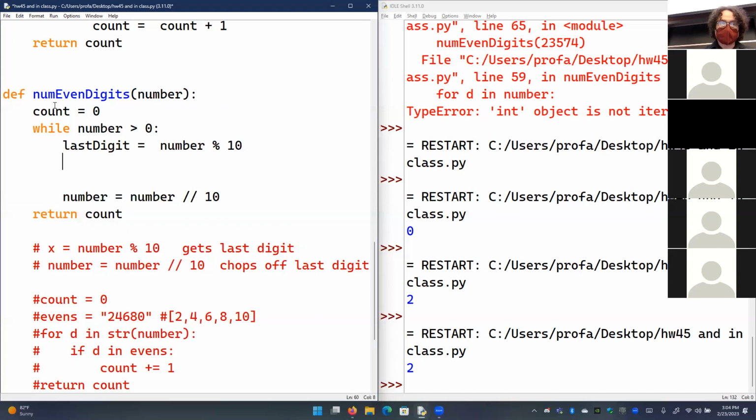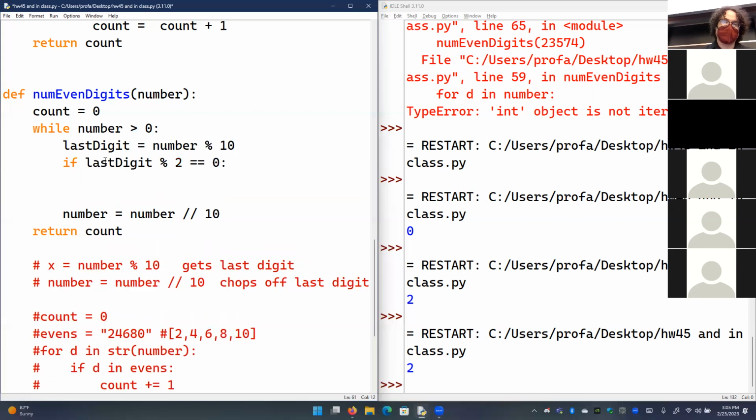Okay. Last digit is equal to number mod 10. So now we check if that last digit was even. The way we check if something is even is also modular arithmetic. If we divide the last digit by 2 and end up with a remainder of 0, so if last digit mod 2 is 0, then that's an even number. Right? So that's what this one comes out to.